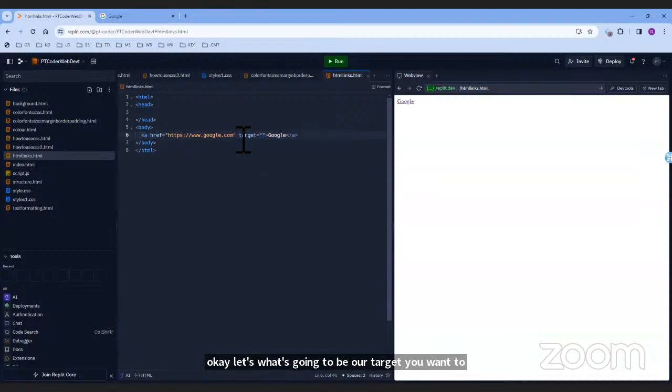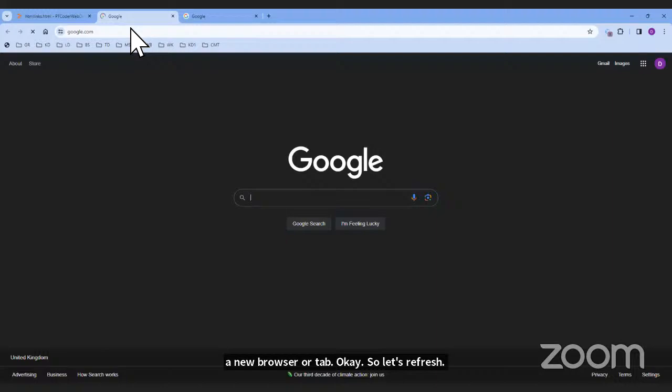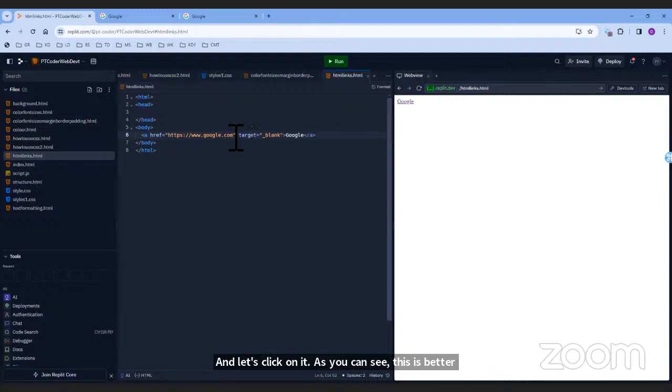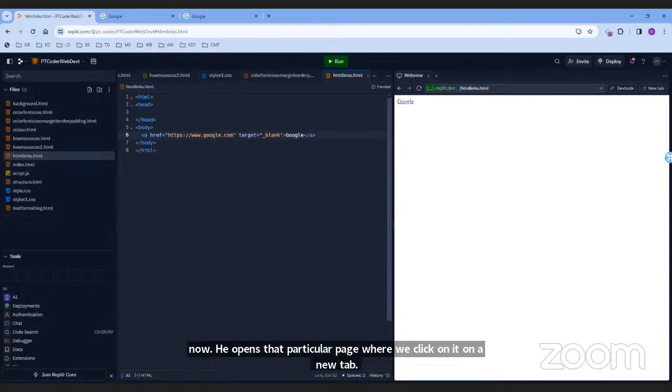Blank. Okay, so now we put that in there. This one will now open this particular page in a new browser or tab. So let's refresh and let's click on it. As you can see, this is better now. It opens that particular page on a new tab, which I think is really, really cool, right?